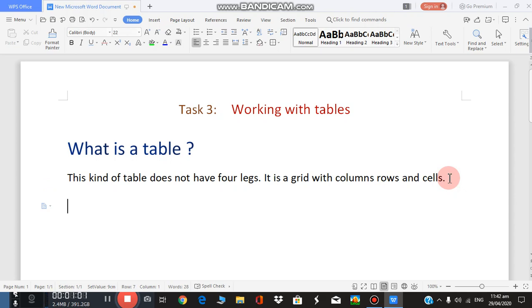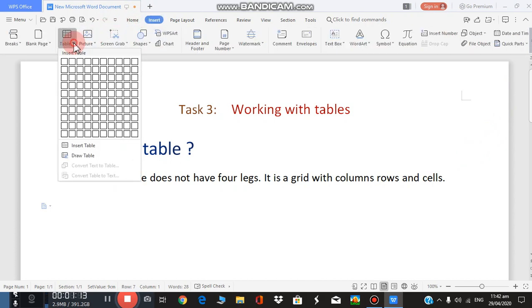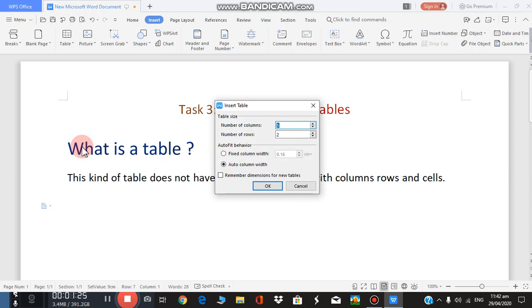Okay students, for this purpose, first you will click on the Insert tab. This is the Insert tab. You will click on it and select the option Table. After selecting the option Table, a pop-up menu will appear and you will click on the Insert Table option. An Insert Table dialog box will appear in front of you.